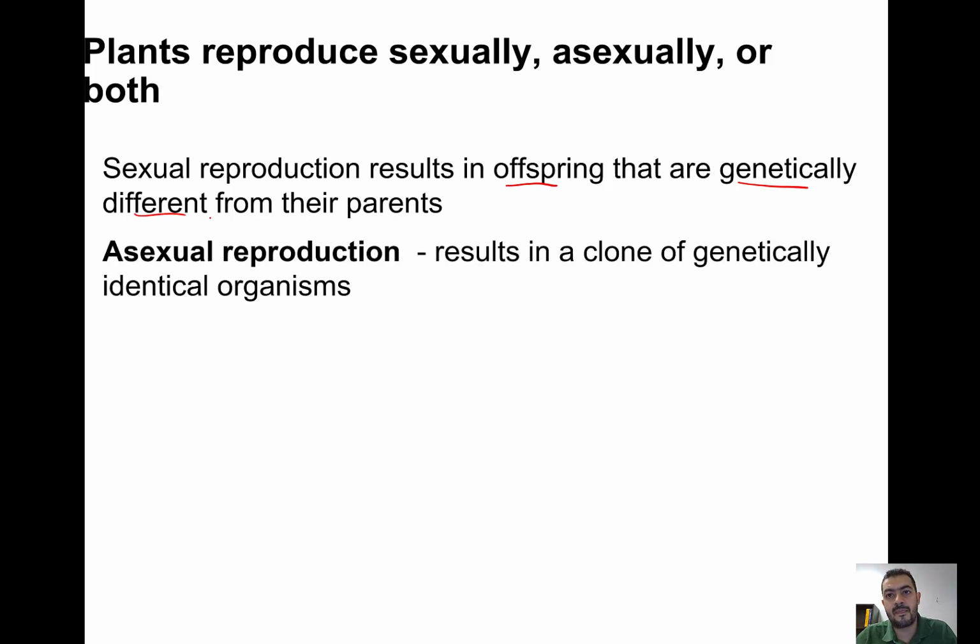So the importance of sexual reproduction is that the offspring are genetically different from the parents. You are mixing the gene pool, and this is advantageous from one point of view. So what is the advantage of having sexual reproduction? Asexual reproduction will result in a clone of genetically identical organisms. Again, what is the advantage of that?